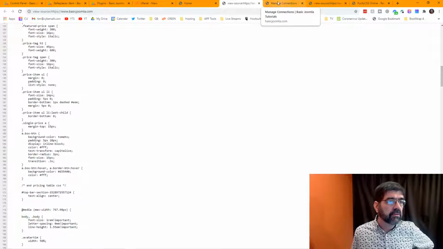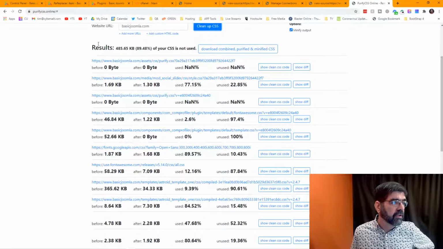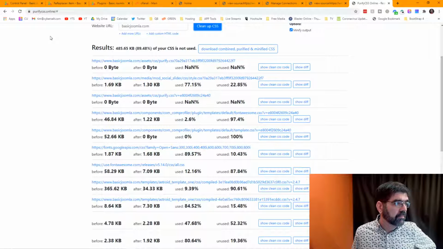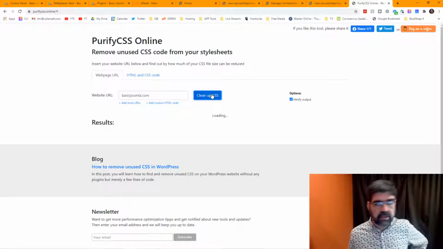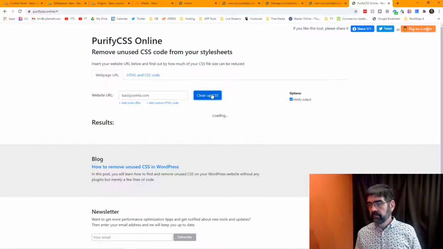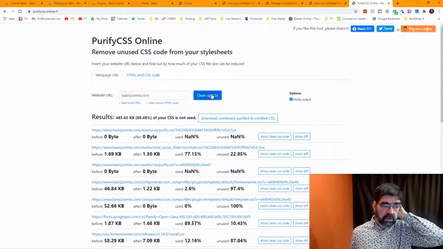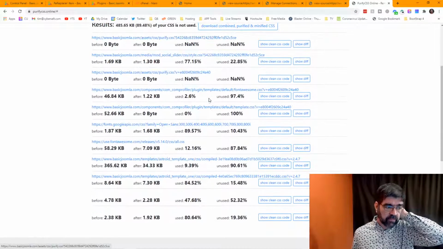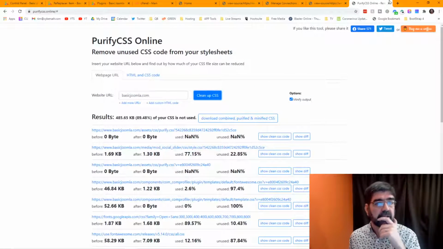Okay, so let's go back to Purify CSS. Let's go refresh this. All right, let's do a speed test too. Let's try something here. All right, so there's our CSS. Loads pretty fast. It's not that big.